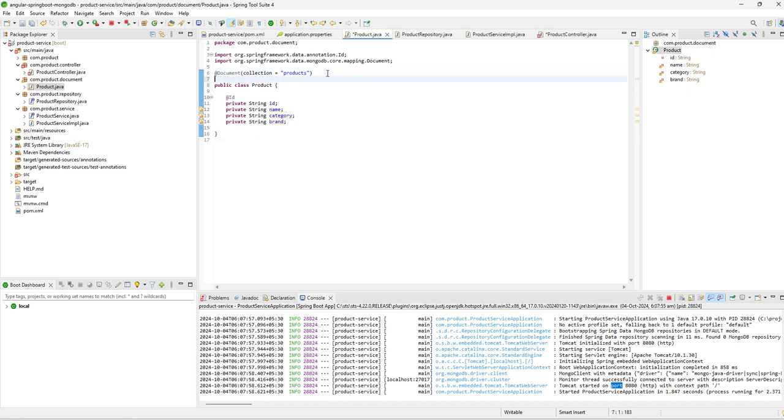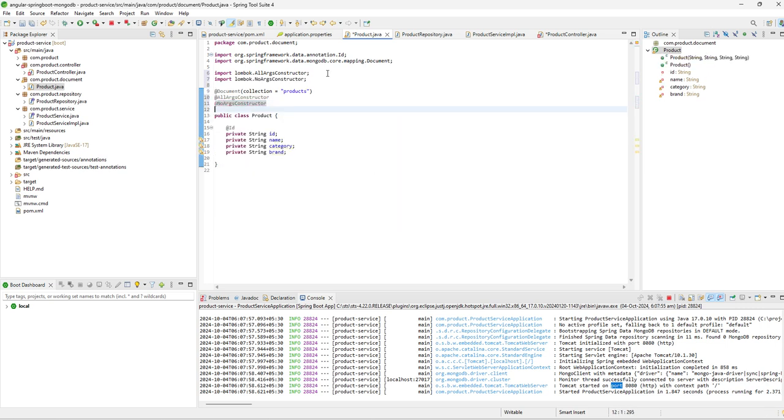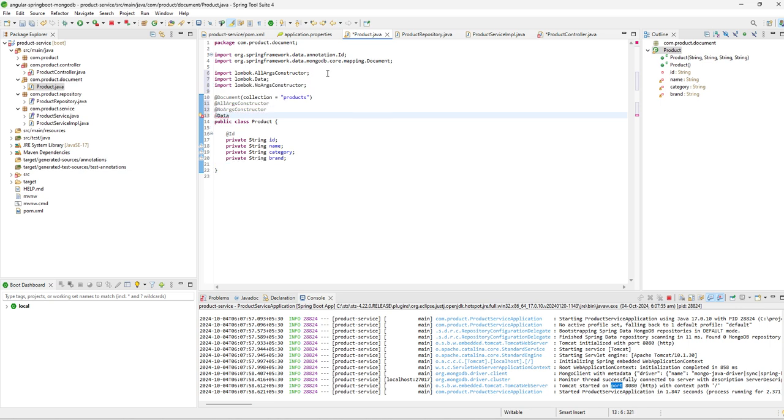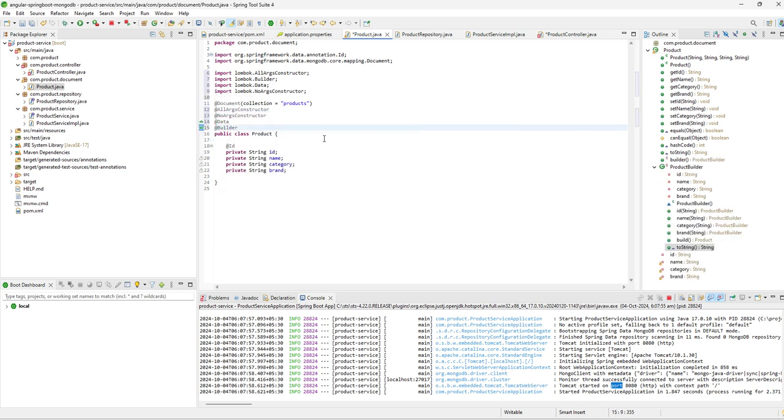Here we need to add all the things, like we need to add all our constructors, data, and the builder. We can save it.